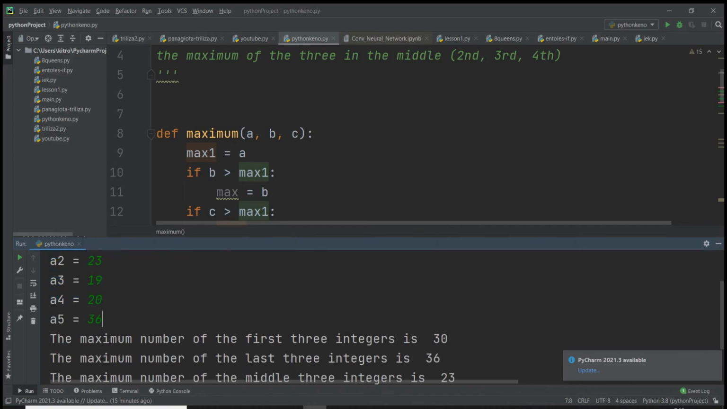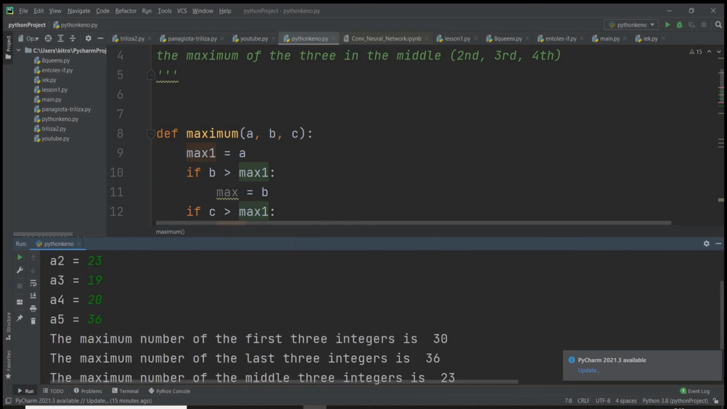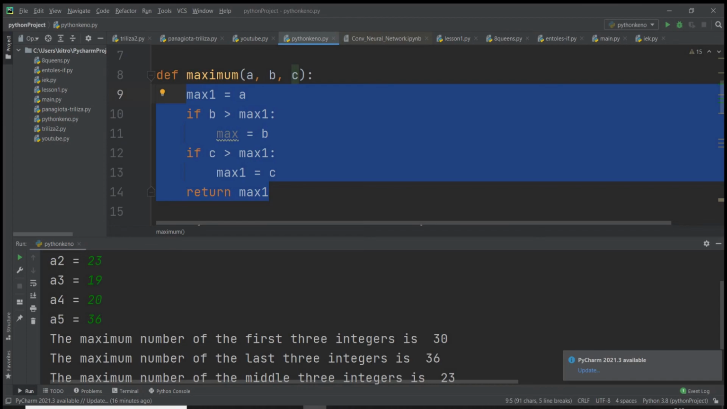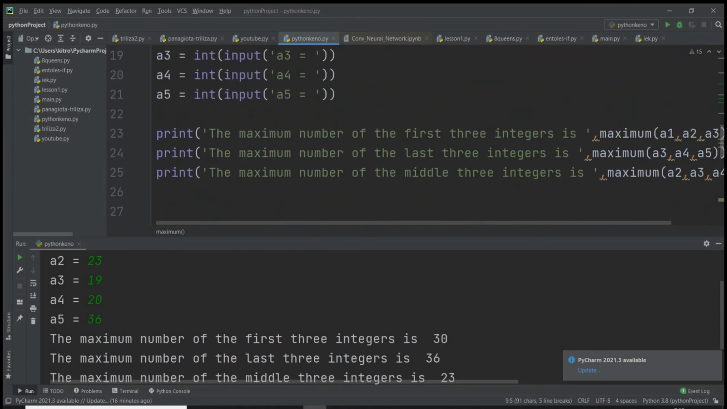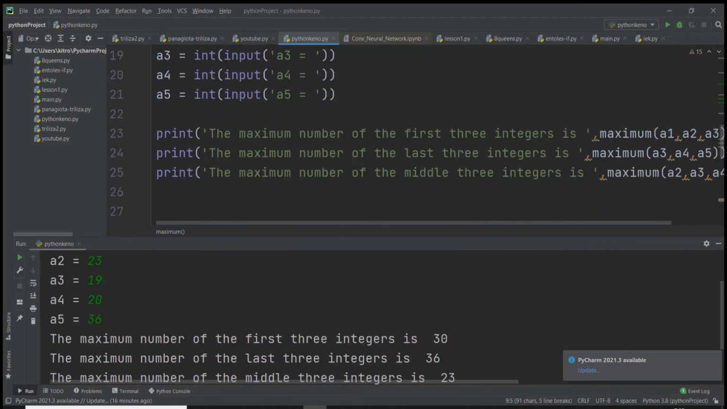So this is a very characteristic, very critical example to understand the significance of a function, because we have only made a maximum calculation formula once inside the def, and then every time we needed to calculate a maximum between three numbers, we just called the name of the function and we just changed the parameters.